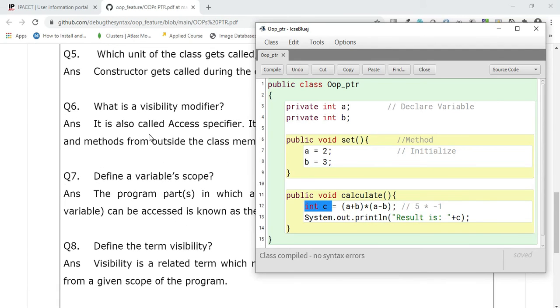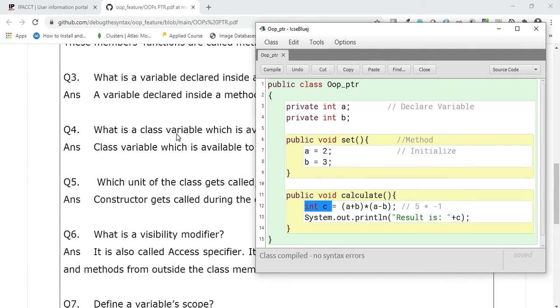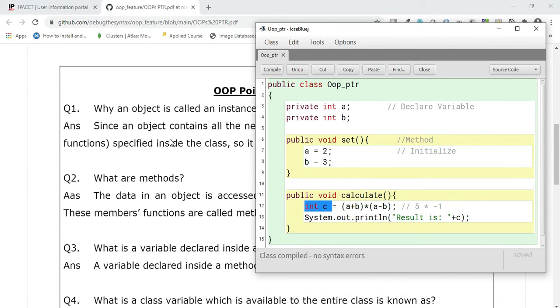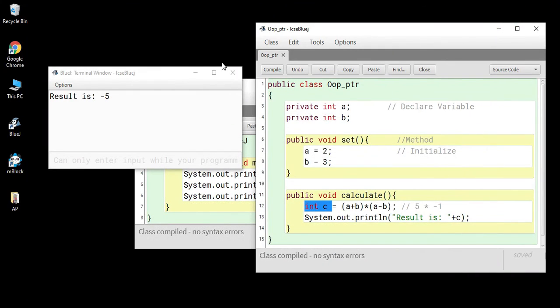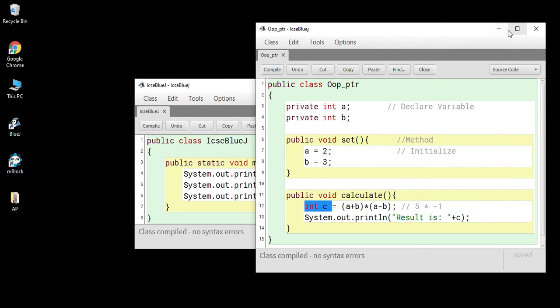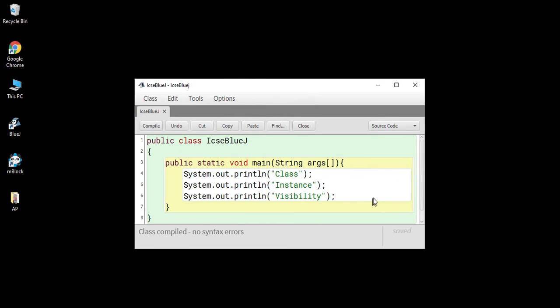So I believe that this particular program helps you to understand all these 9 questions, and they are very commonly asked in different forms in the exam. So make sure you go through this video again, download the file, and try to understand all these definitions minutely.